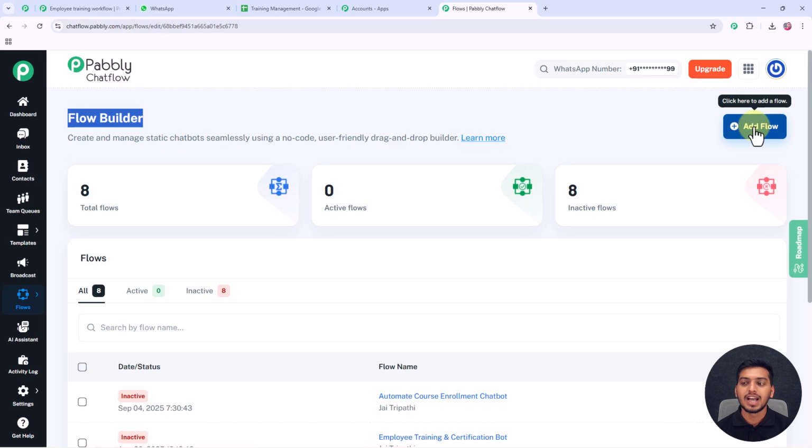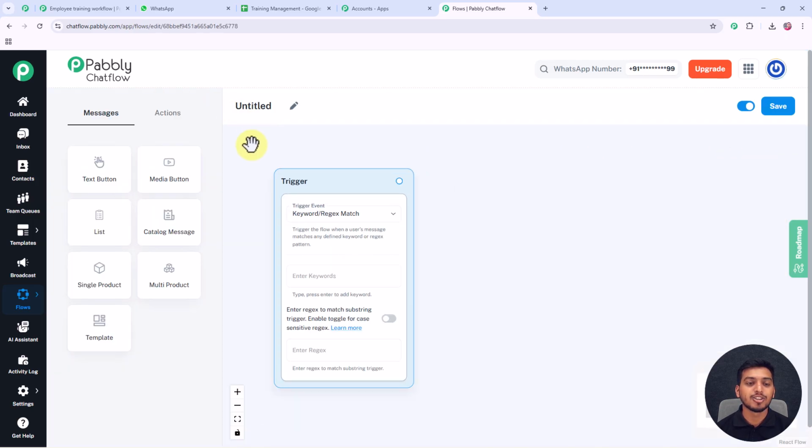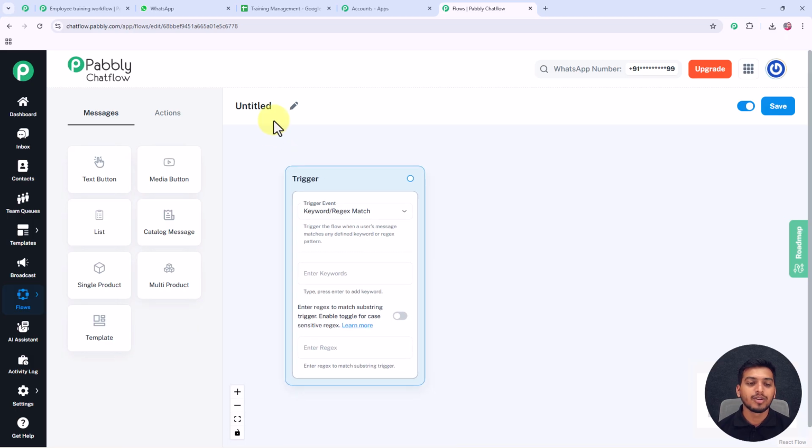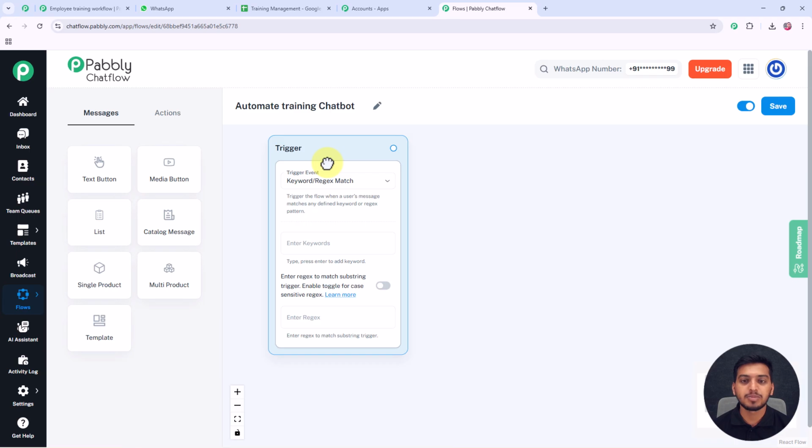So you can see I have clicked on this add flow button, and after that I have landed on this most important window where you can see this trigger option is visible in front of us. But before moving on to that, I would like to give a meaningful name to my WhatsApp chatbot as automate training chatbot. And now we will talk about this trigger box present right in front of us, and with this box we will select the trigger event on which we want our chatbot to get triggered.